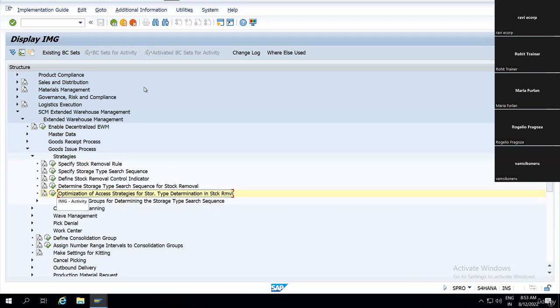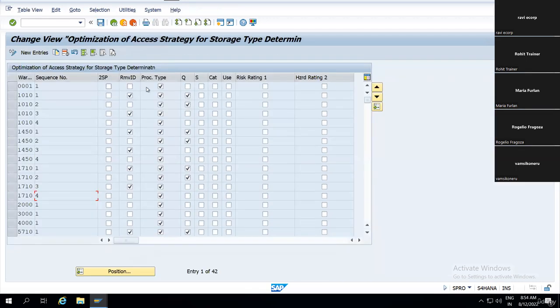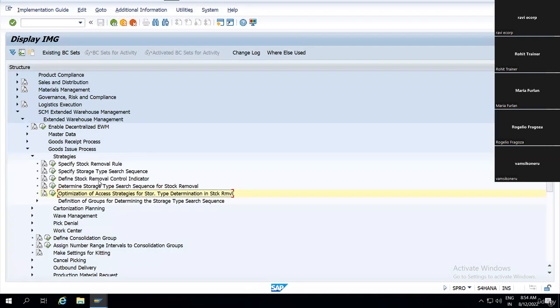So actually SAP suggests you to maintain more specific indicators in the descending order, more specific to less specific, so that your entry will be picked from this table. So that is the meaning of this optimization of access strategies.